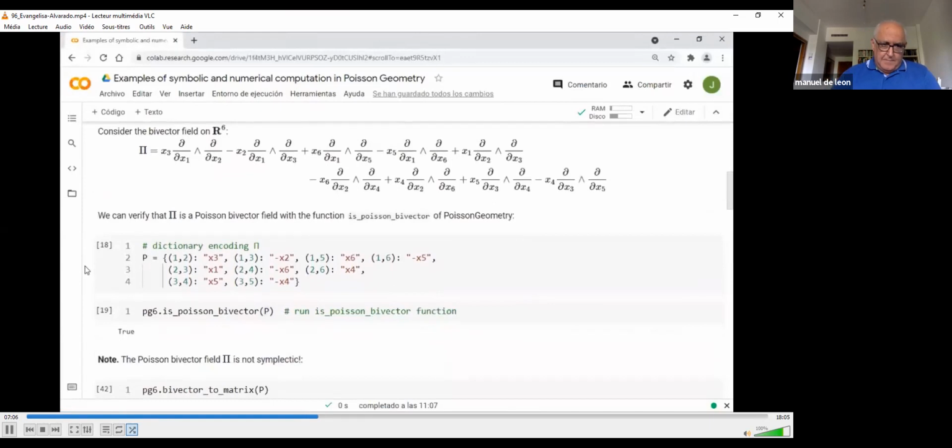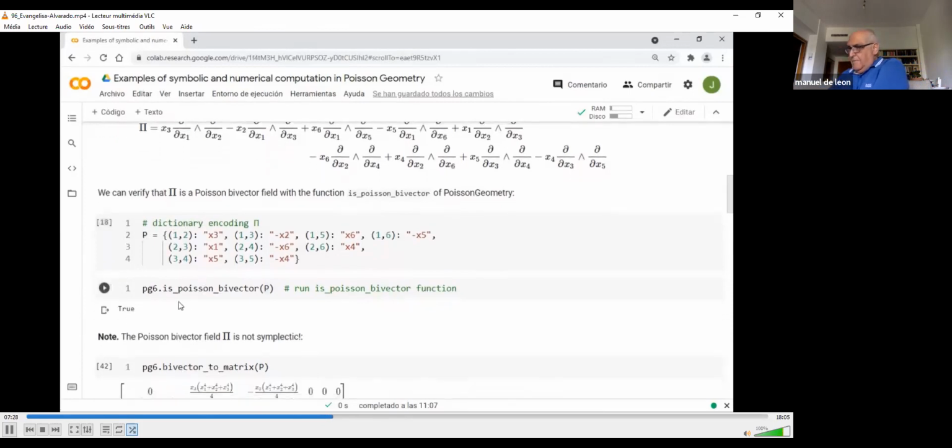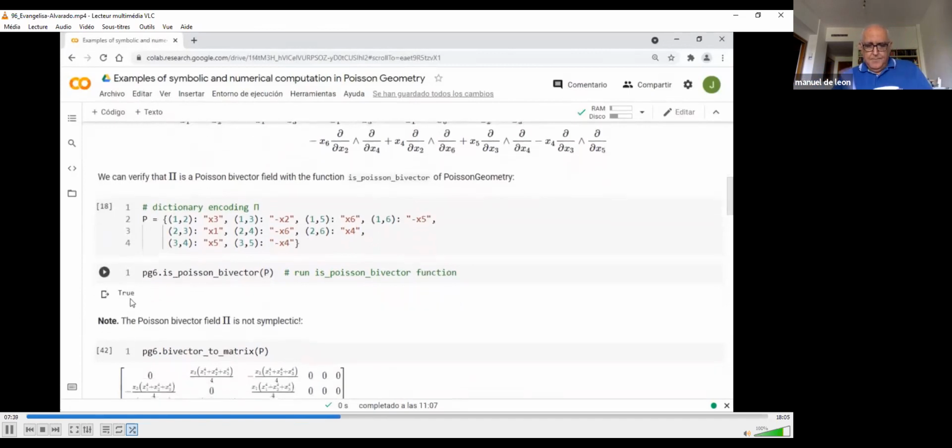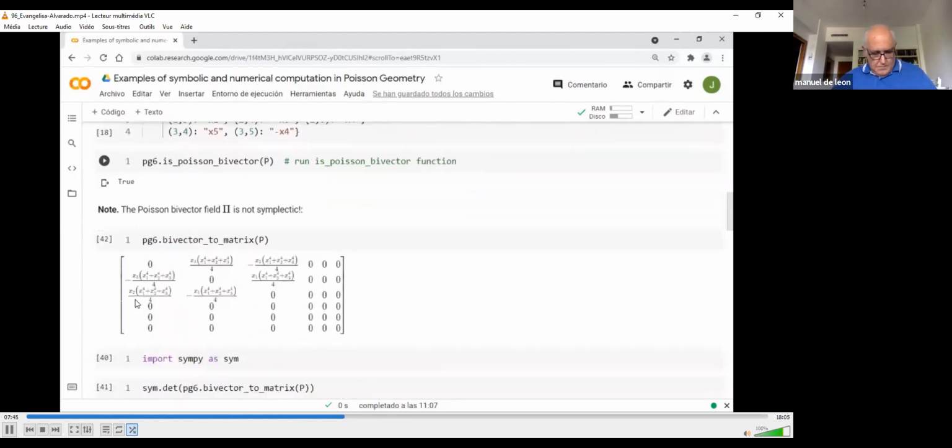If we consider the bivector field π on R^6 given by this formula, we can verify that π is a Poisson bivector field with the function is_poisson_bivector of Poisson geometry. To do this, we encode the bivector field π in a Python dictionary, which we store in a variable called p. Then, using the instance pg6, we execute the function is_poisson_bivector with parameter p, and we get the return True. Since the output is True, π is a Poisson bivector field.